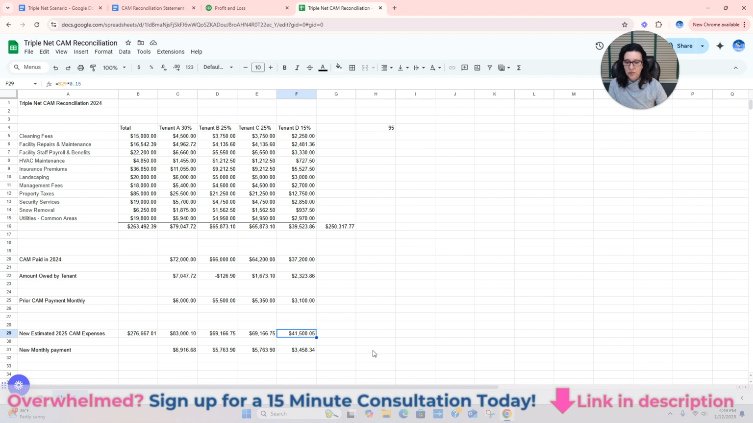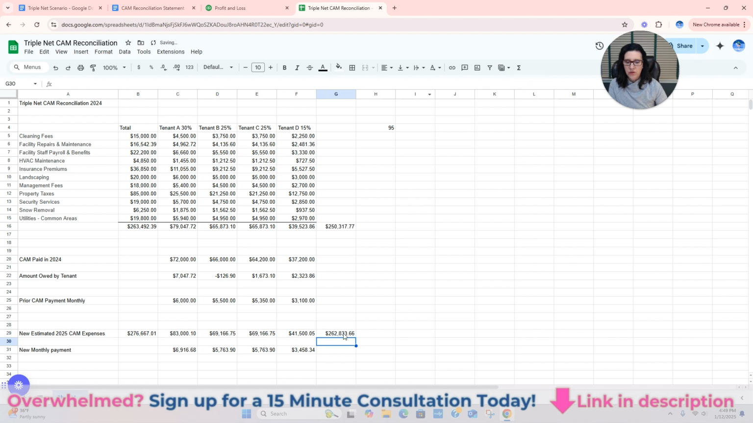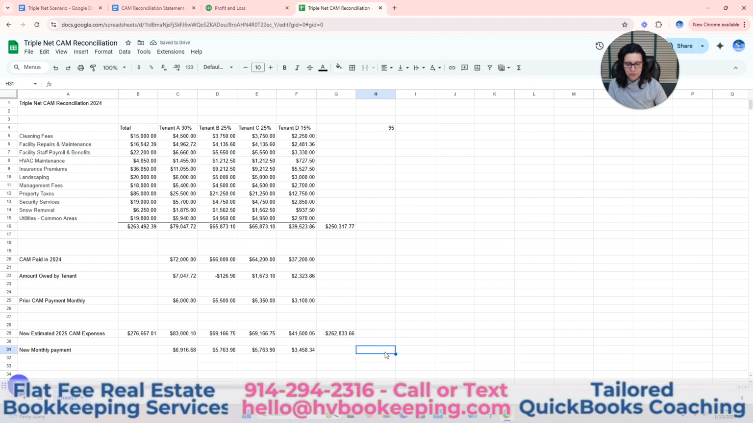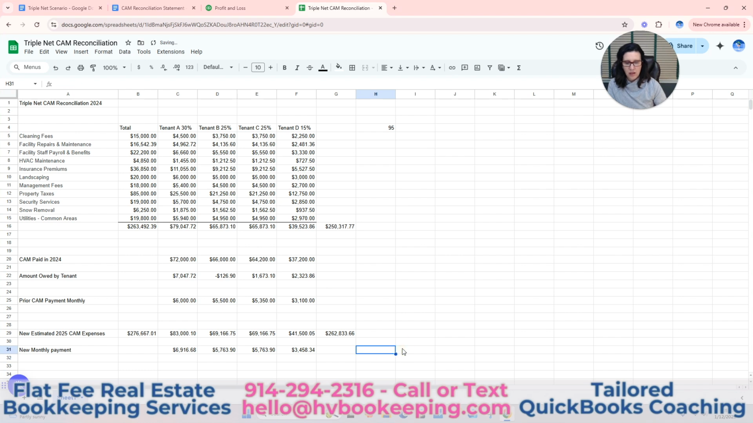Okay, again, you want to do a double check. So I know it's not going to be 100%, so I'm going to run this across, click my sum, 262,833. So now I'm going to double check it by taking this and multiplying it by 0.95. Okay, so that works.